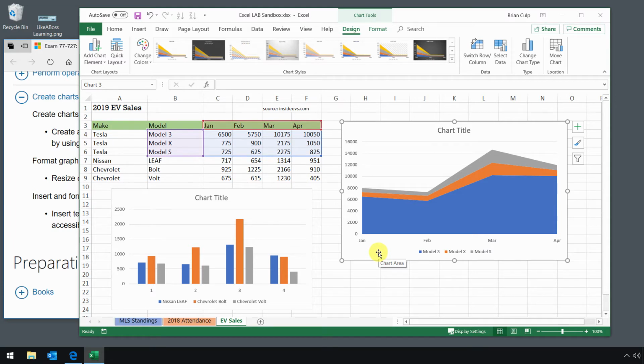Speaking of titling the chart or calling it what it is, if I click up in the chart title here, I can give that a double click and just edit the text. Or if I select the chart title, I can go up to the formula bar and enter the text that will represent the title of the chart. So, Tesla year to date, and when I hit enter, the title of that chart changes.